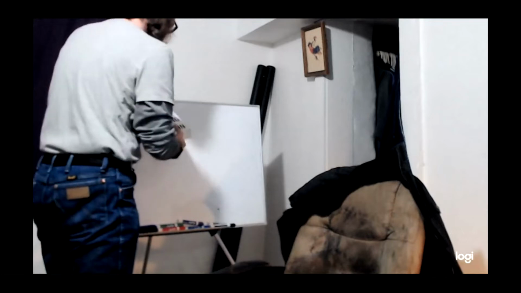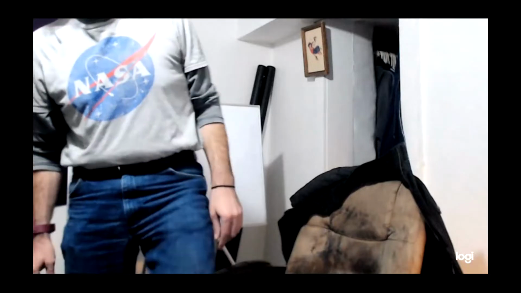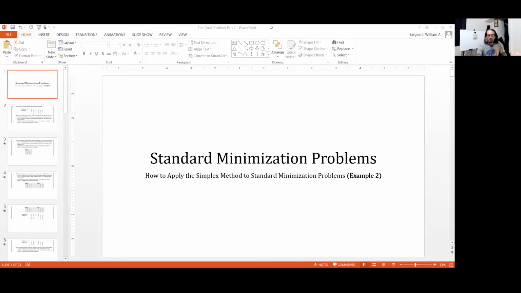We're going to take a look at one more example of applying the Simplex method to solve a standard minimization problem. Took me a moment to remember that. It involves rewriting the problem as a standard maximization problem, and then reading the final simplex tableau a little differently. It's something I showed in an earlier video, and we're going to get to see that again here.